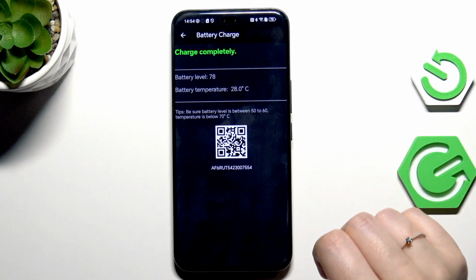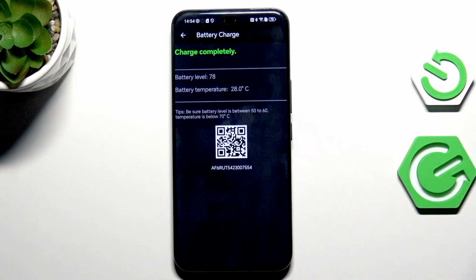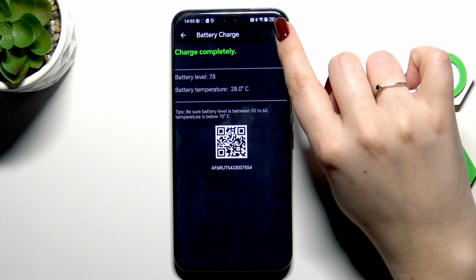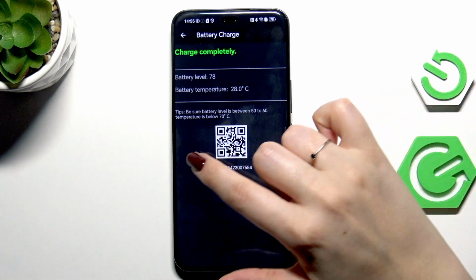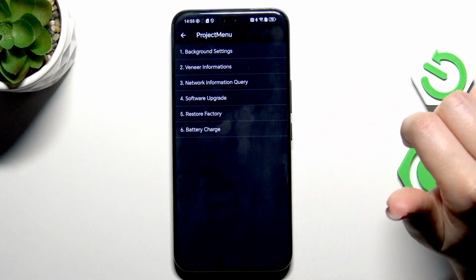We can check the battery. So for example, whether the charge was completed, the exact level, the temperature of the battery. I think it is quite useful, especially if you've got the feeling that something is wrong with, for example, the indicator here, that it does not correspond with the actual state of your battery. Then here you can check it, and for sure here you will have the relevant information.